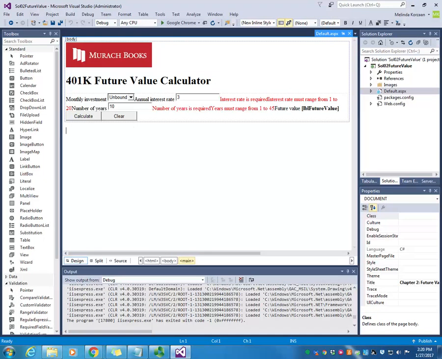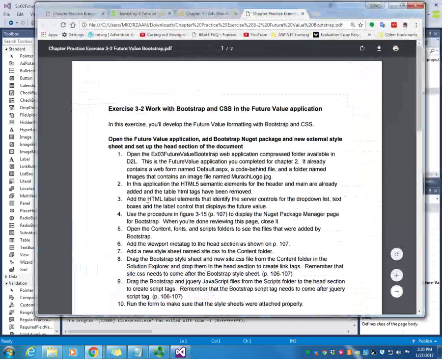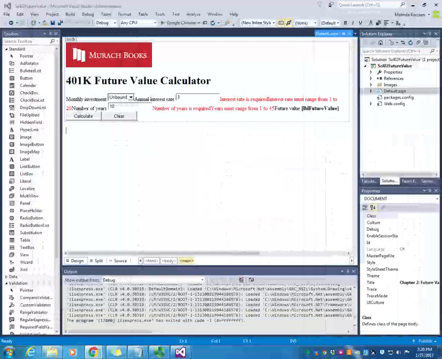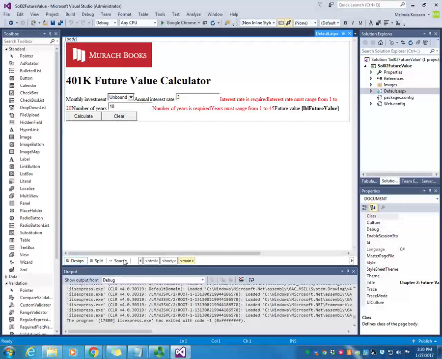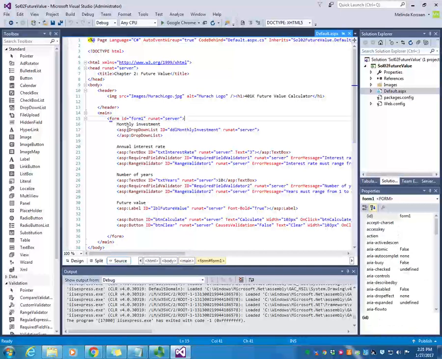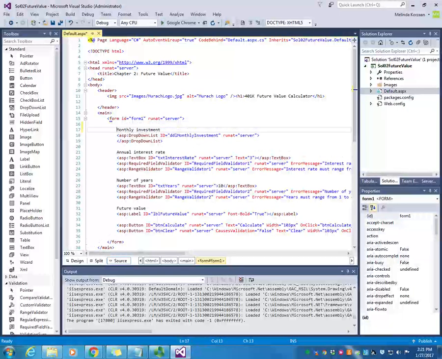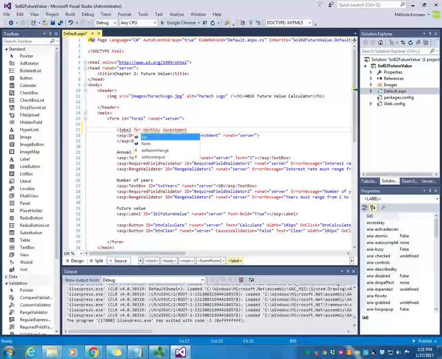This is on the instructions. I'm down to step number 3. So I'm going to add these label elements, and I'm going to include in these elements attributes that identify the server controls. So go ahead and click on the source, and let's add that. The first label element will be for monthly investment. I'm going to add an extra line and start by adding label. This label, monthly investment, identifies our drop-down list, DDL monthly investment.